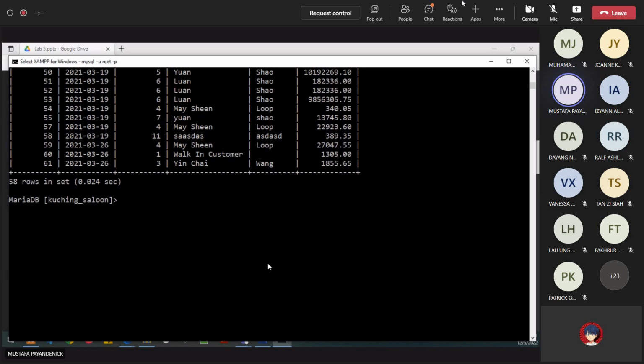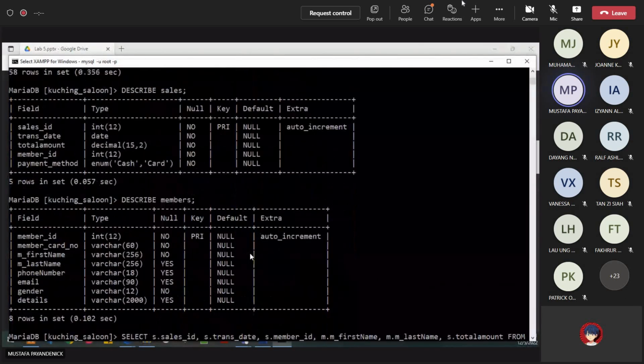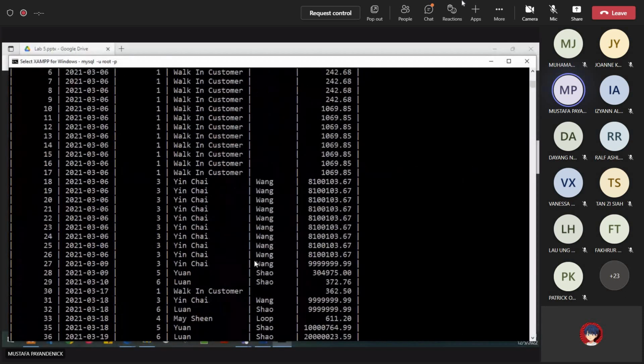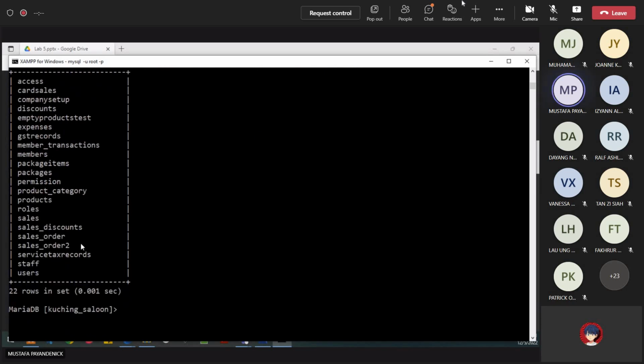Let me see, can we join three tables? In order to join three tables, we must have some type of similarity between these three tables. Describe the tables. We have sales, order, and products. Okay, let me see how many we are, 35 including me.